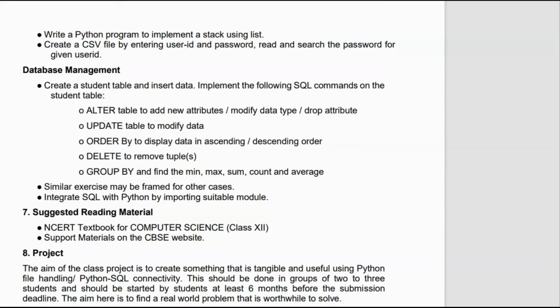And the next program is to write a Python program to implement a stack using a list with the push, pop, and display peep functions. We are having the implementation of the stack in the Python program. And the last is to create a CSV file. You should import csv for this program, enter the user ID and password, and read and search the password for the given user ID. Practice all these programs.